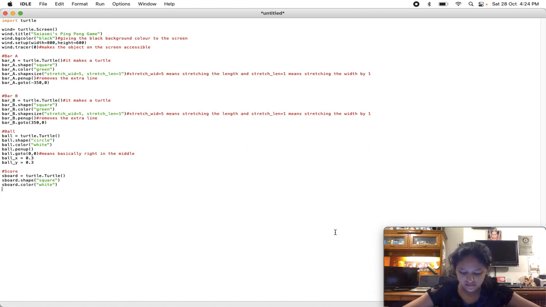Right. Then sboard.pen up to remove the extra thing that will come. At the end, when the whole thing comes, I will show you after removing this. So I told you two things, right? First, I will remove these pen ups and show you. And one more thing I told you was that you will see ahead in the code the use of ball x and ball y. Okay, guys, so do not worry.